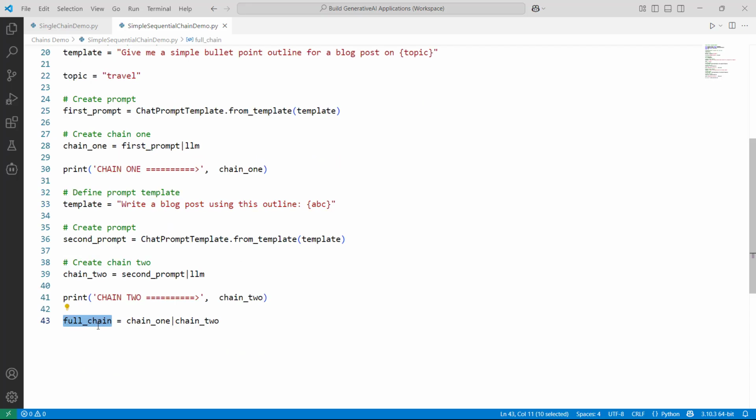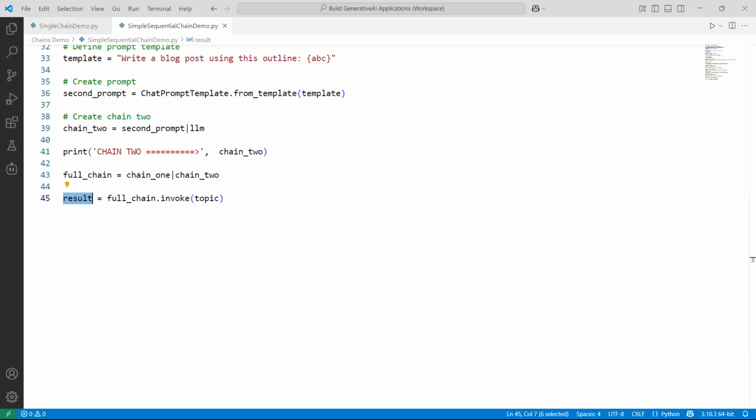Once we have the full chain ready, let's try to call the invoke method, right? So inside chain we have a method called invoke, and let's try to pass the topic as travel. So we got our result. Now let's try to print the result and see what we have inside this result variable, right?